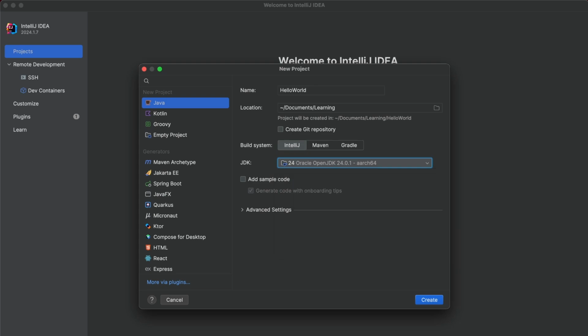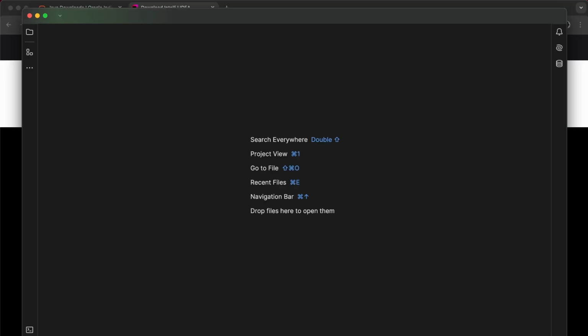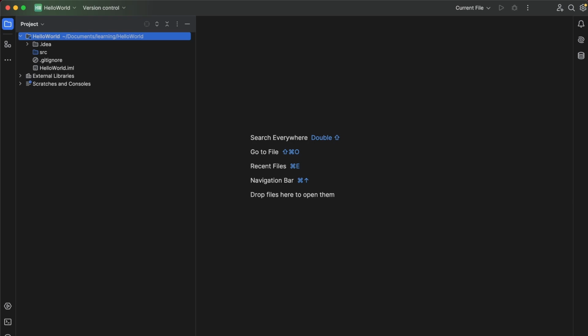Okay. Now if you have this add sample code as checked, just uncheck it so that it doesn't give you some sort of sample code. Okay. So uncheck that, and you do not need to go to the advanced settings, just leave everything as is. Okay, and if you want, create a Git repository. If you don't, just leave it unchecked. Click on create and it creates a project for you.